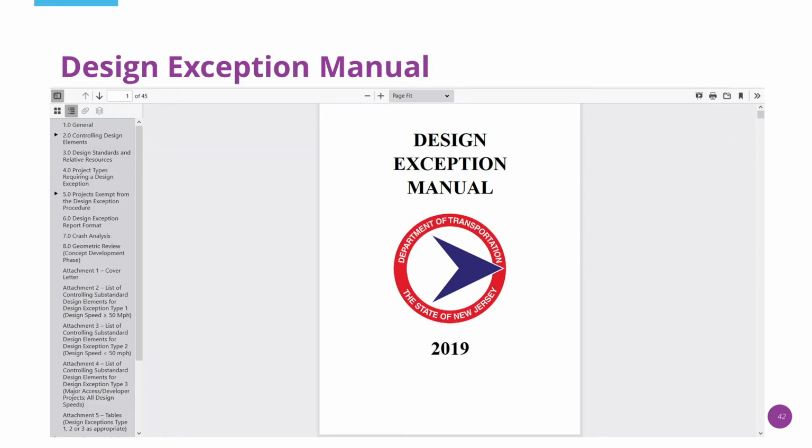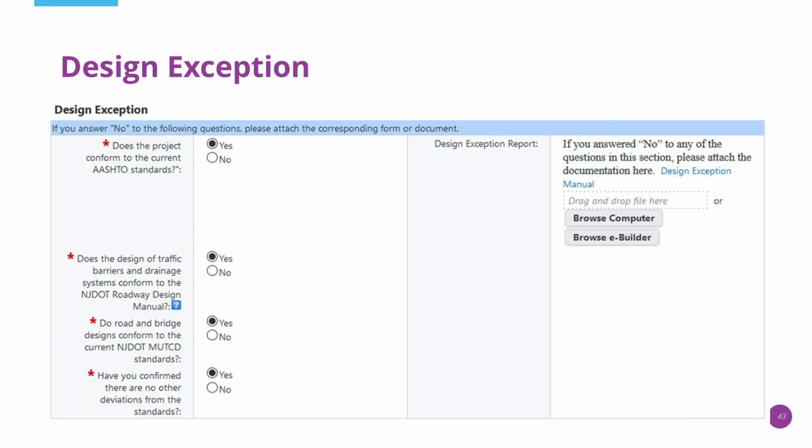This is the Design Exception Manual. You can see the table of contents on the left to easily navigate the document. This is the beauty of this technology. You don't need to find the manual. It is available right in PMRS for you. So once we have entered our information, we can move on to the next section, environmental compliance and historic preservation.